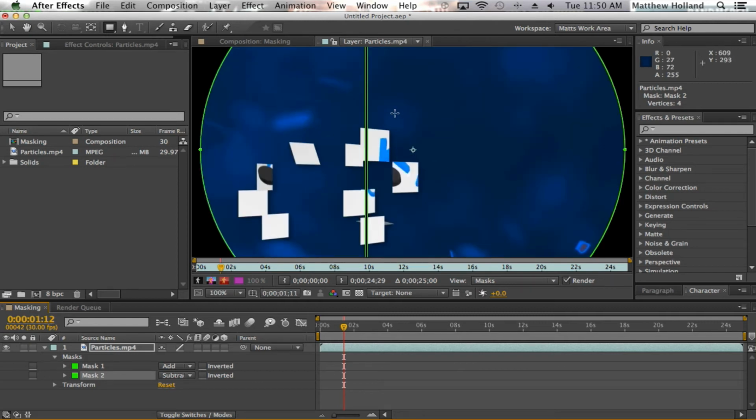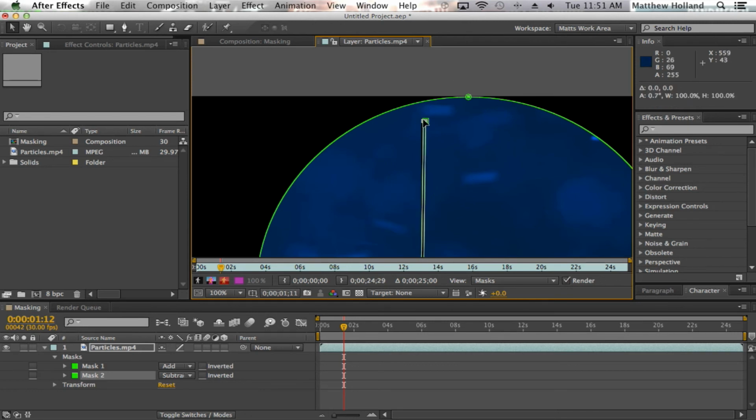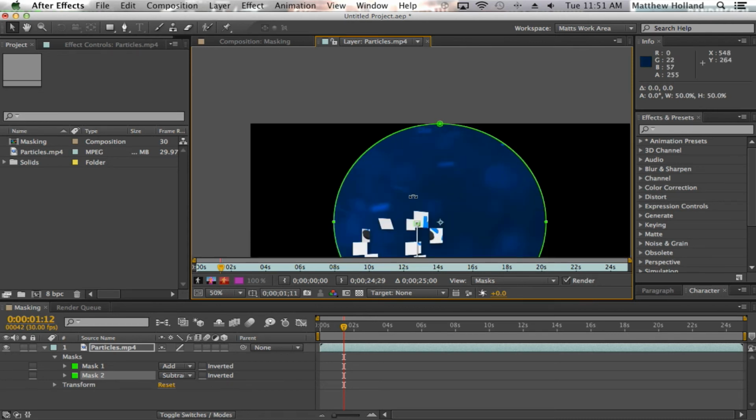And as you can see, mine's not perfectly centered, and it's not set up in the right place. Once again, just make sure mask 2 is selected and do free transform. That is Command T, and just kind of hold down Shift and stretch that up. There we go. Oh, I lost my layer.